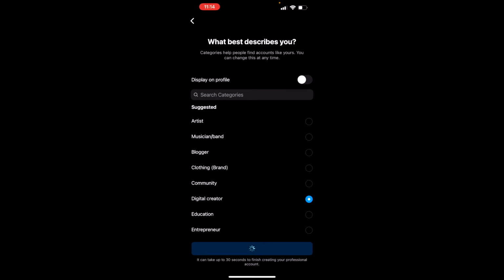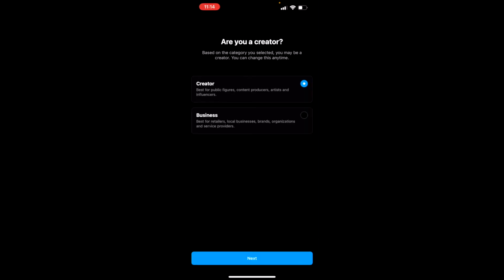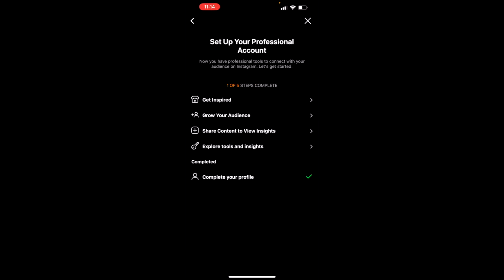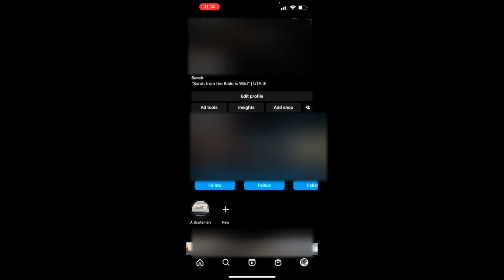And then after this loads, we're going to go ahead and choose the creator because it is not a business account, and choose next. And then you can choose to complete your profile, but if I go ahead and just do the top right X, then that'll be fine. Now, as you can see under edit profile, I have add tools, insights, and add shop here.